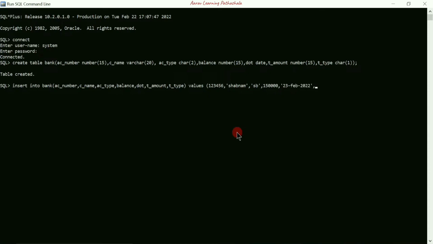So after the date of transaction, I'll write transaction amount. So for example, I'm going to write 20,000. So 20,000 is the transaction amount. Next, comma, transaction type, whether it is withdrawal or deposit, and it is of type char. Hence, we have to put it in a single pair of quotation marks. I'll write deposit and end the quotation mark, put closing bracket, put semicolon, press enter. Here you can see one row created.